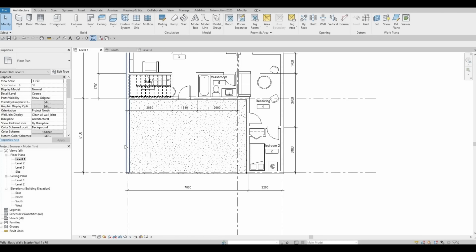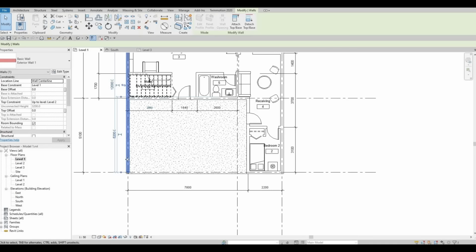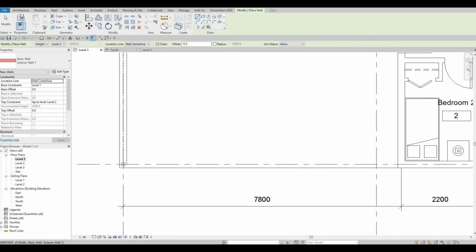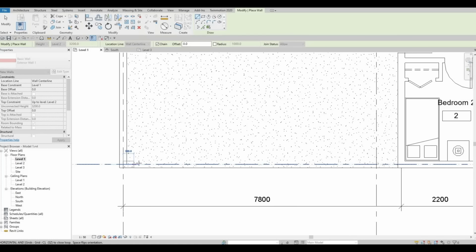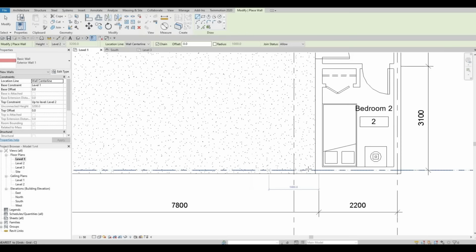Also, let's add in some wall here. So I'm gonna use exterior wall and then CS. And then I'm just gonna create around 400 or 500. And then in this one as well, 500 is good.